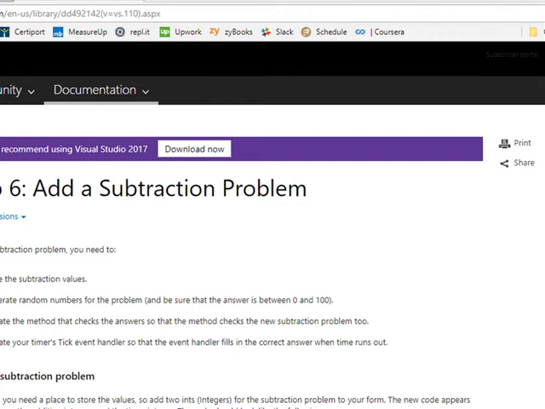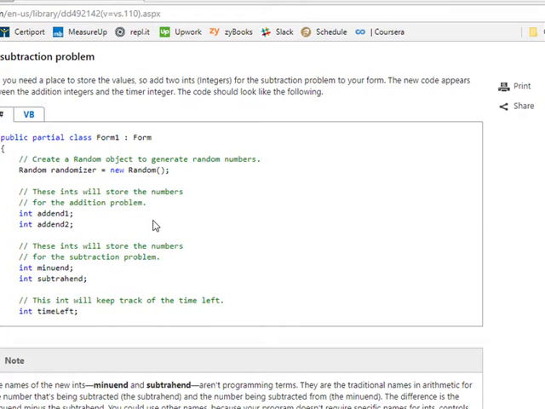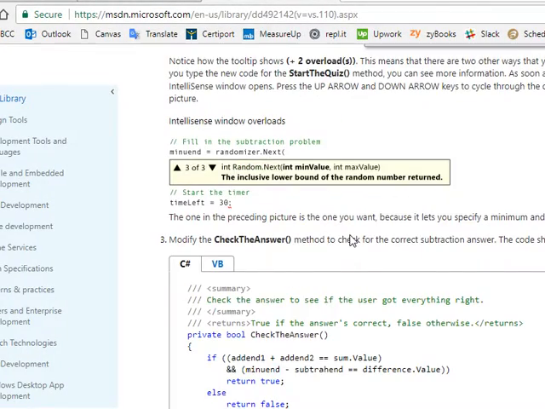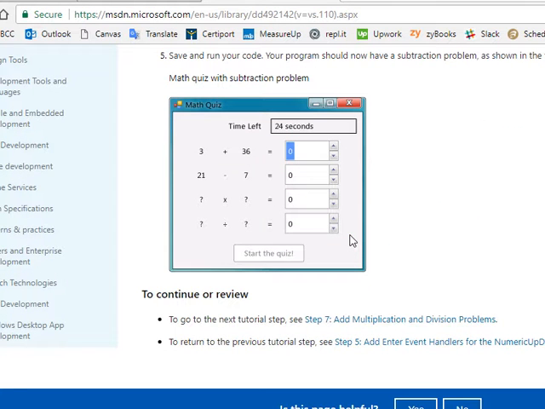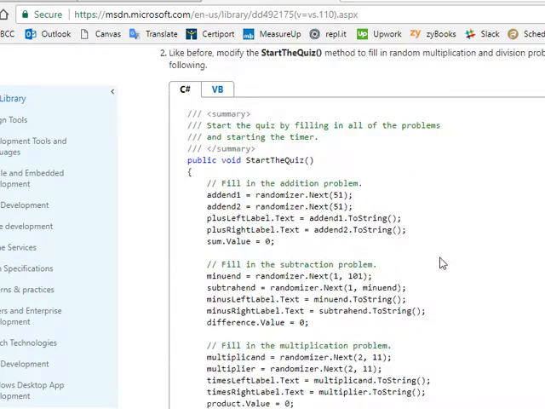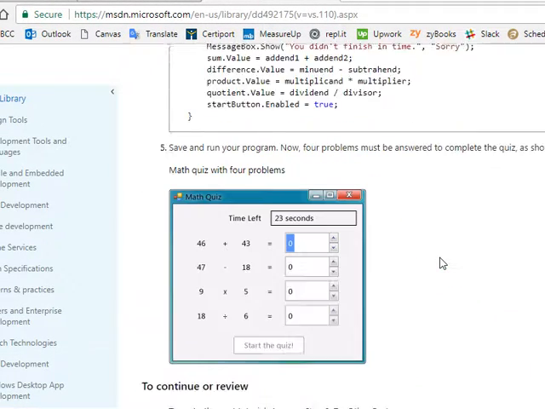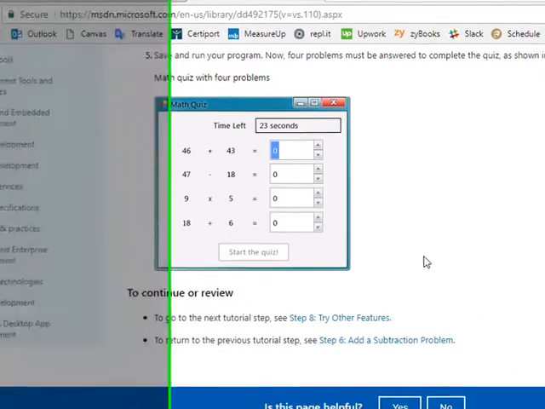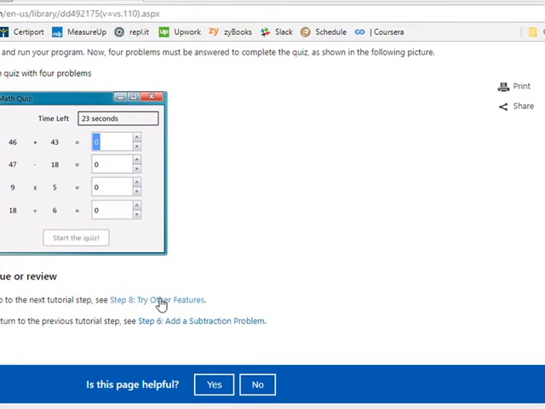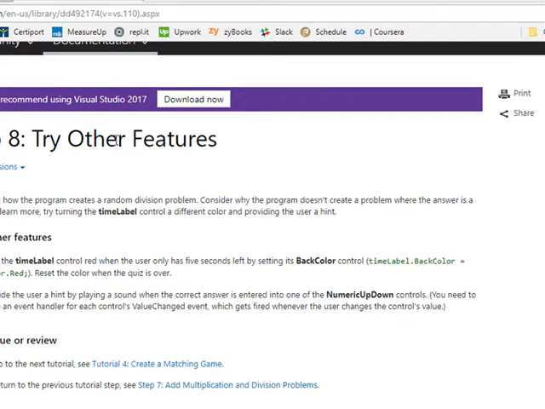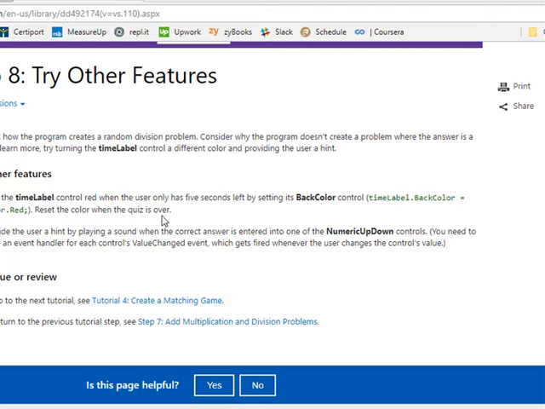And a subtraction problem. Okay, nothing new on that. And same thing with multiplication and division. Okay. All right. And if you want, there are other features. And if not, then you're done. That'll do it.